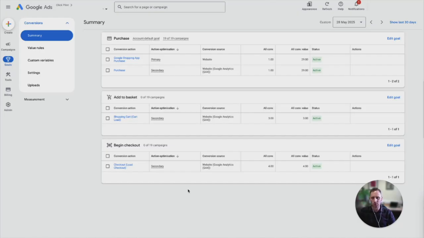As I say, sometimes it's not installed at all. If you want to check if you have your conversion tracking installed, log into your Google Ad account, click Goals, Summary, and you'll see a list of conversion actions in here. What you're ideally looking for in a retail setting is that you're tracking purchases, and that needs to be set as a primary action. Any other action should ideally be set as a secondary action.